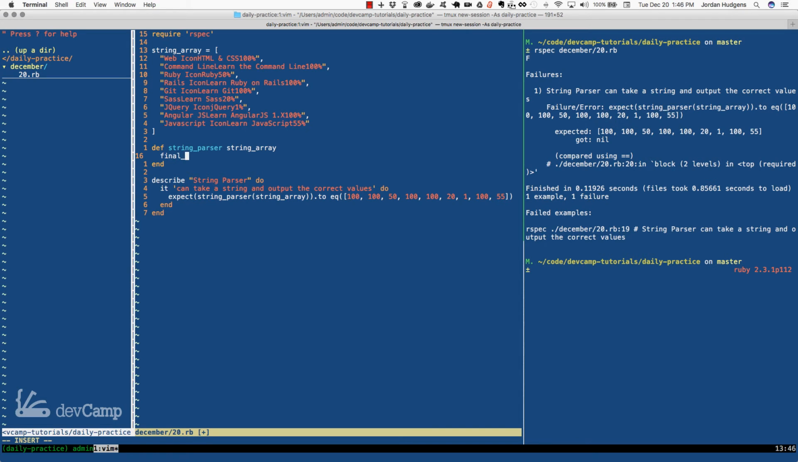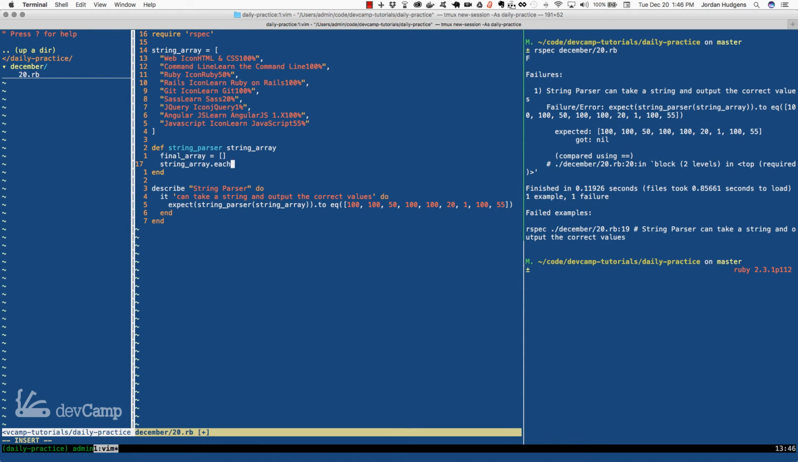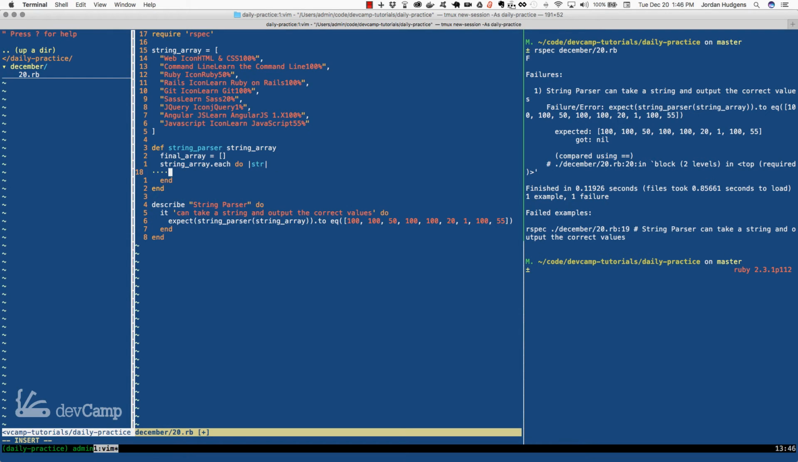So I'm just going to say that we have something called final array, and I'm going to set it equal to an empty array. Then from there, we are going to iterate over this collection. So I can say string array each do and pass in str as a block variable. From here, what we need to do is pipe this in. We're going to use the shovel operator to say final array and pipe in the string.